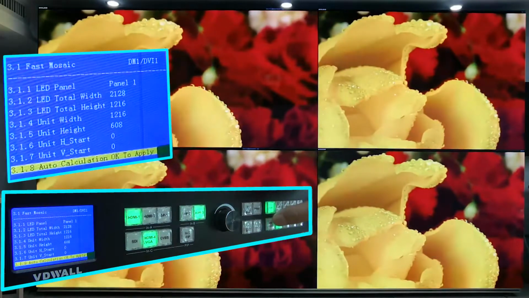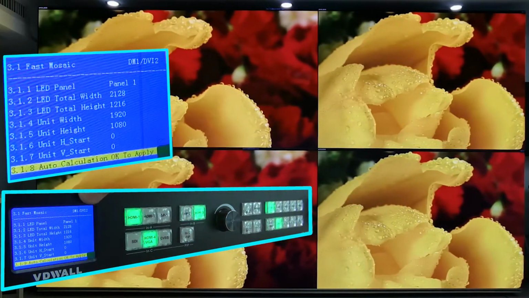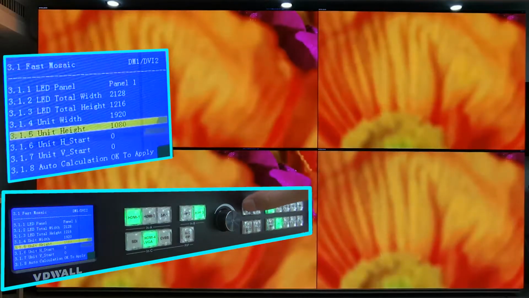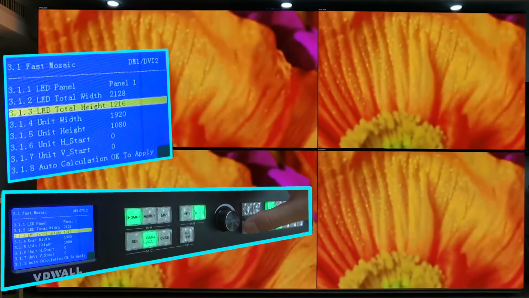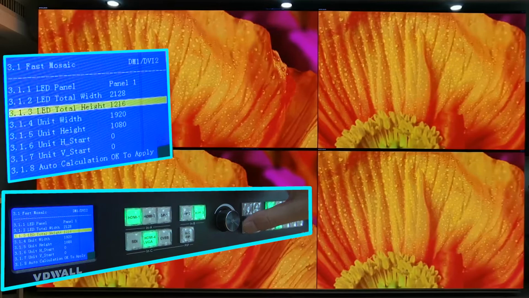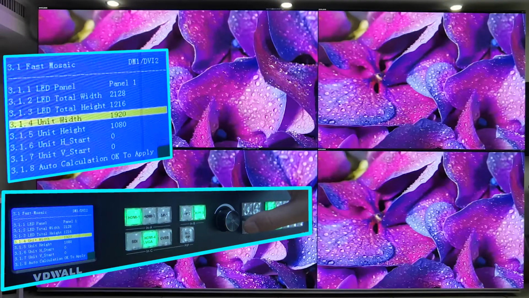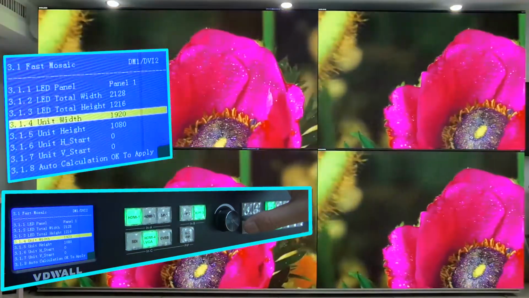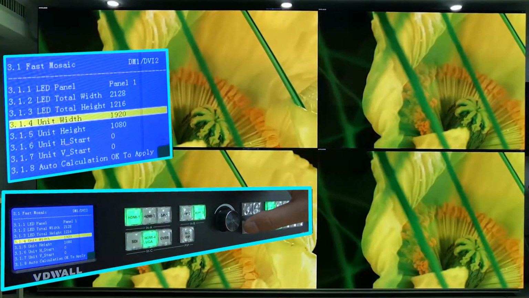Press device out button to switch to output port device 2. The first three options, LED panel, LED total width, LED total height, are already set and correct. Unit width of that part of LED screen driven by output port device 2 set to 912. Rotate button to change value. Press button to save value.